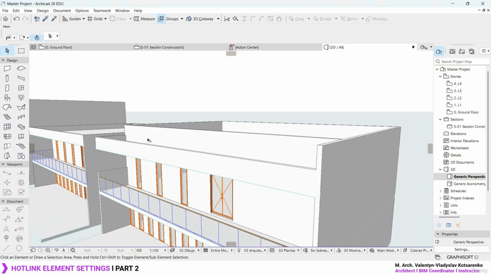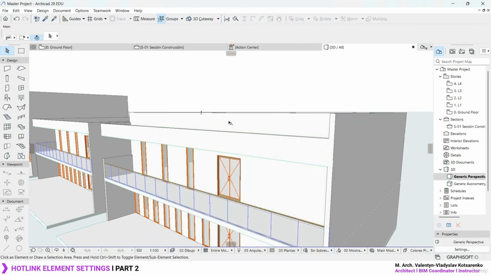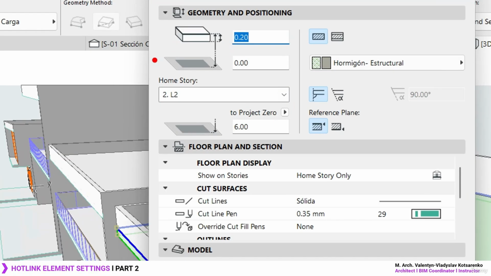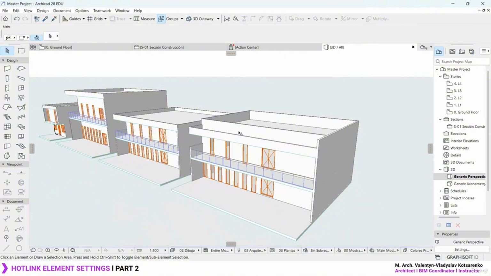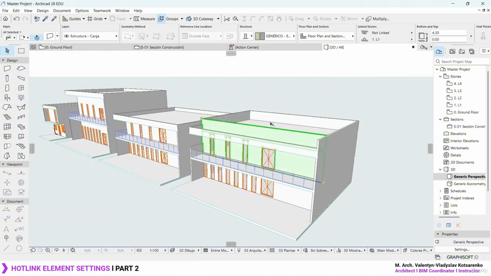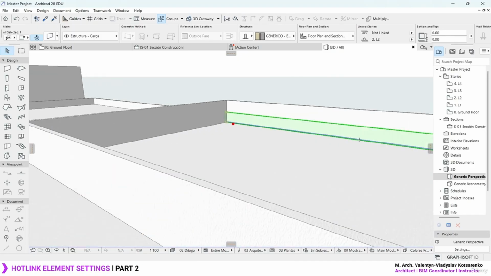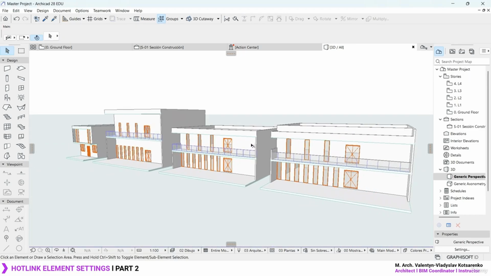Some of the elements, for example this wall, are also going to be offset. The bottom link will stay the same, but the height is going to be misadjusted. And then the slab is going to be adjusted to the home story. So yeah, it's going to mess up the project a little bit, but it depends on how you want to adjust your project, because you can clearly see the bottom reference plane is going to be adjusted, but the top reference plane is going to stay intact. Okay, so that's what's going on with the third element settings method.